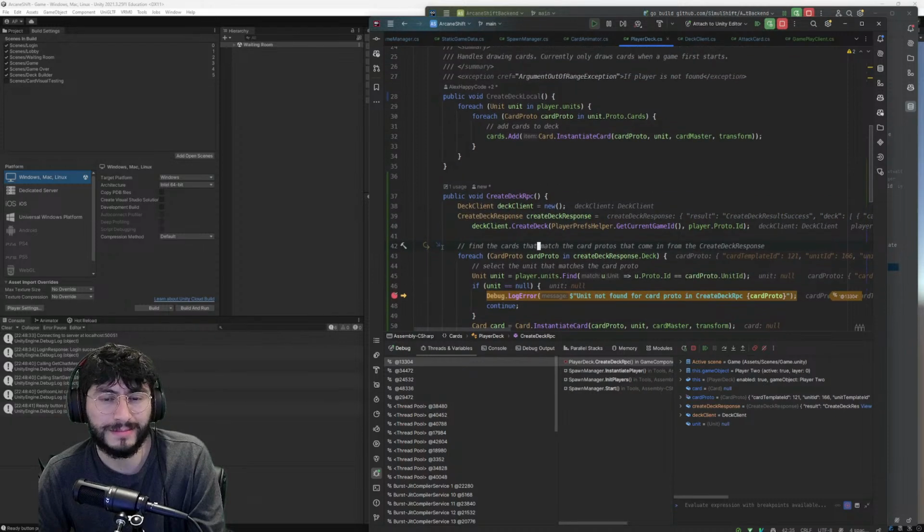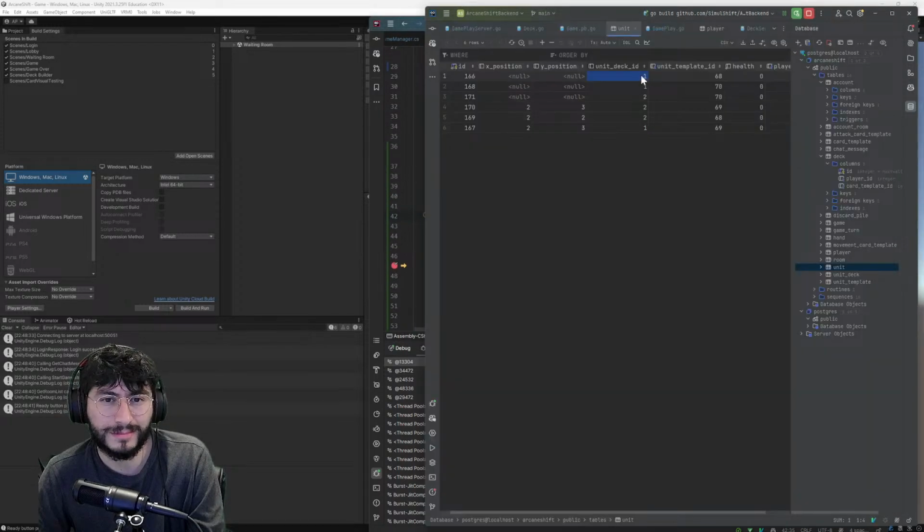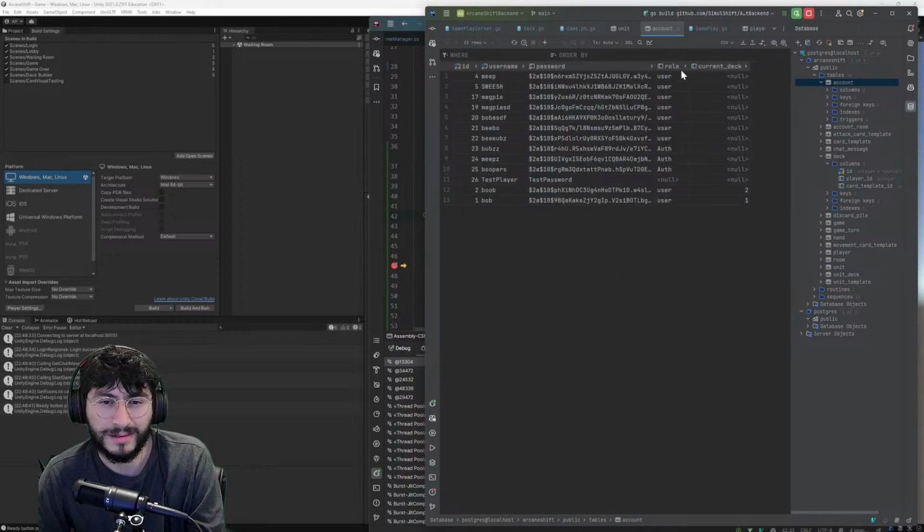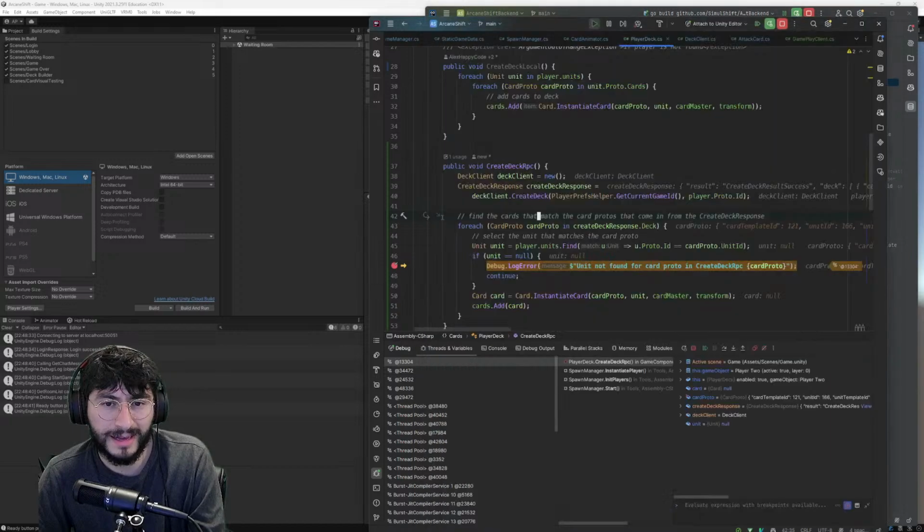Oh wait, I know. Unit deck ID. If I go to the account table, current deck. So that is my deck.